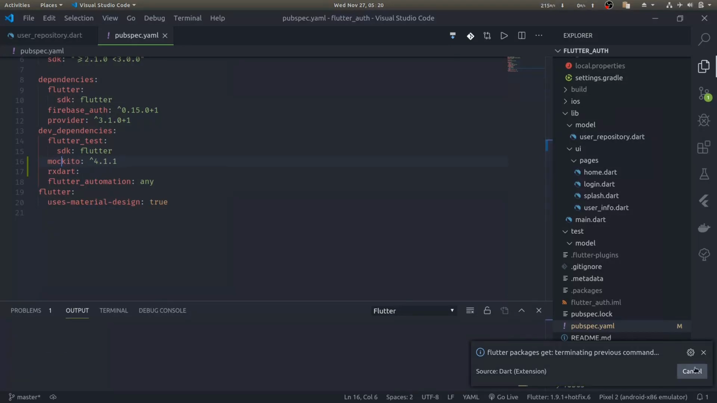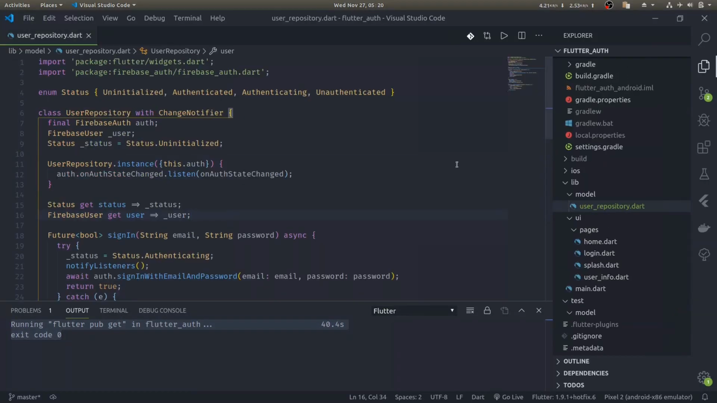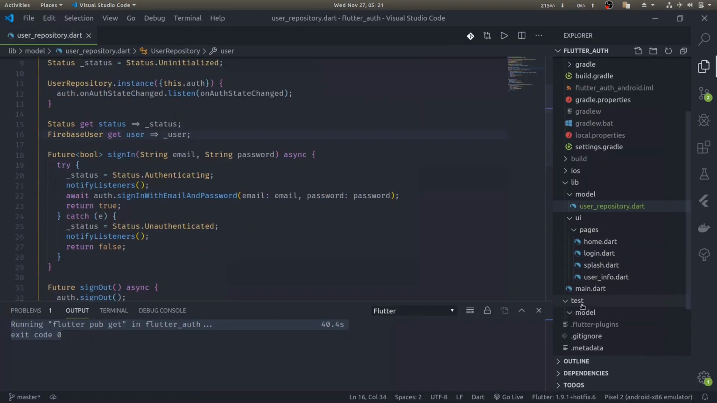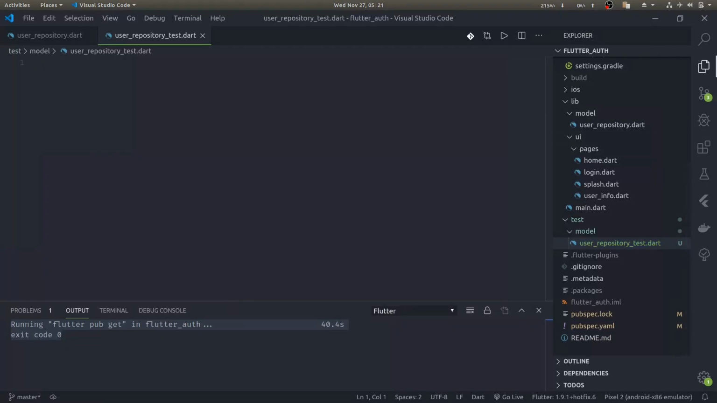Mockito, Mockito. So it's done. Now let us create our test. Inside test, create a folder called modal, and inside that folder let's create user_repository_test.dart. In this test file, the very first thing we'll do is create our mock classes, that is required.